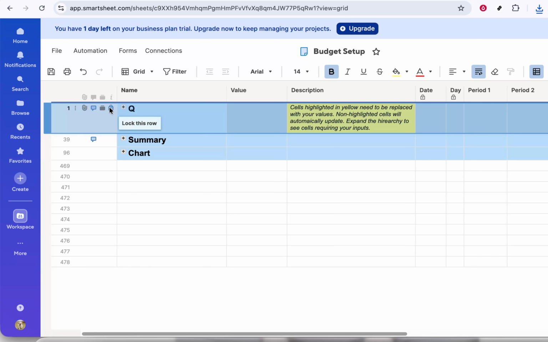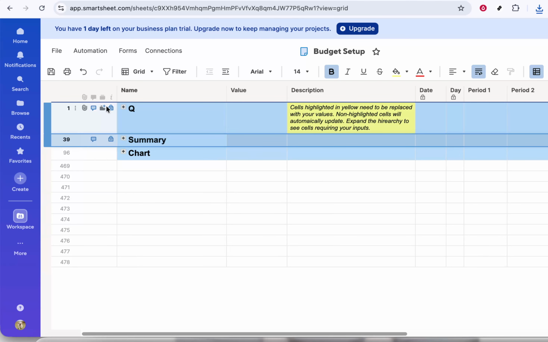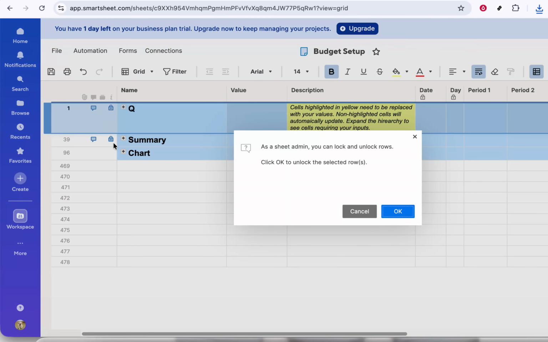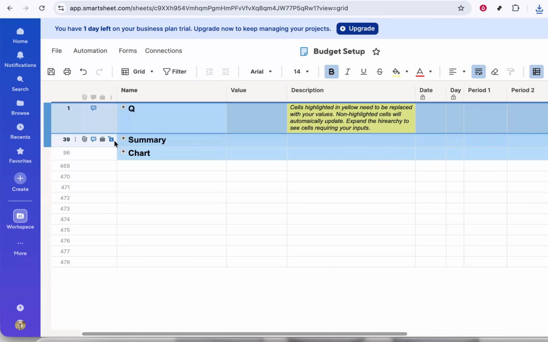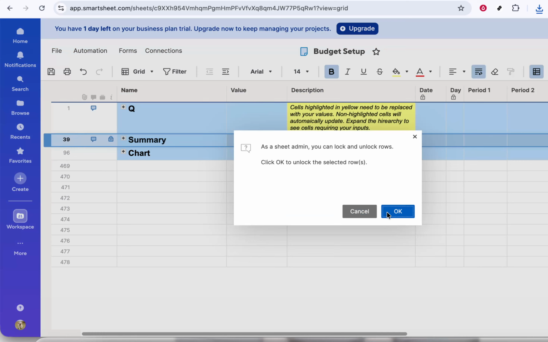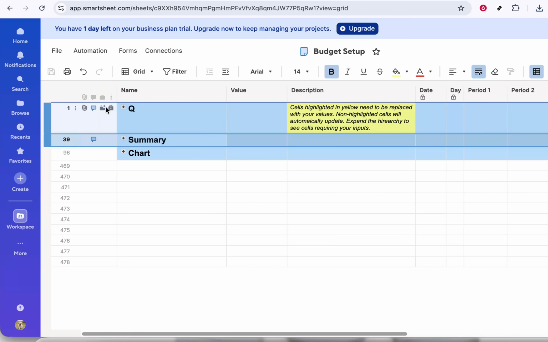When you click it, Smartsheet will recognize that you're trying to change the row's lock status. At this point, a confirmation dialog box or pop-up window will appear on your screen. This is Smartsheet's way of making sure you really intend to unlock the row, since unlocking can change who is able to edit that information.